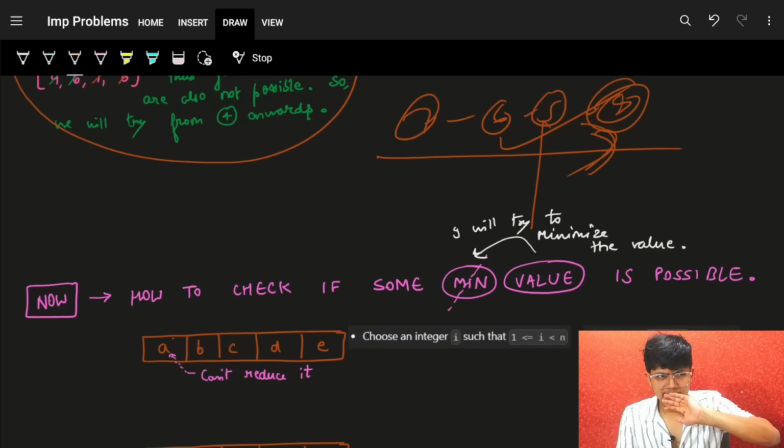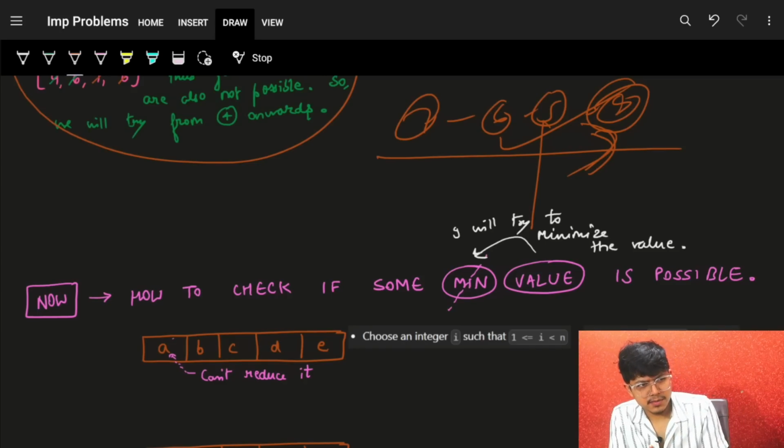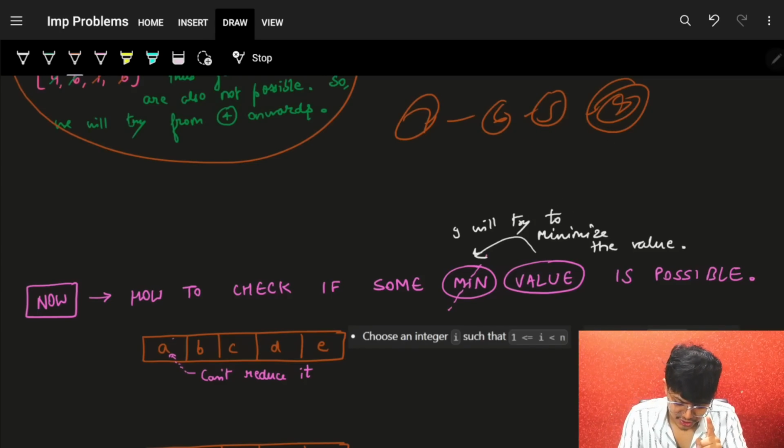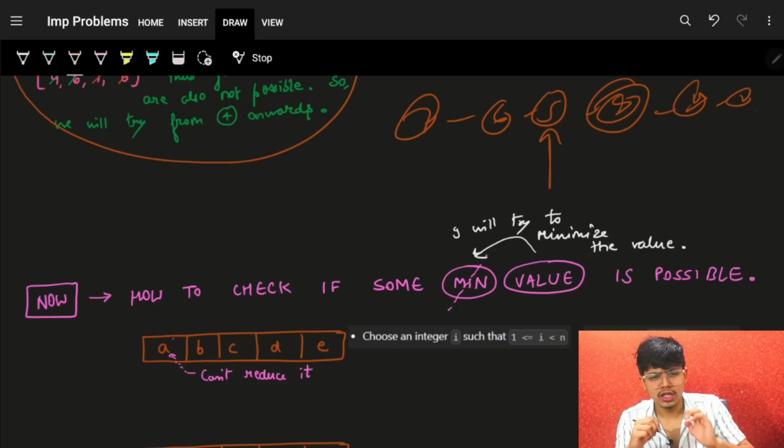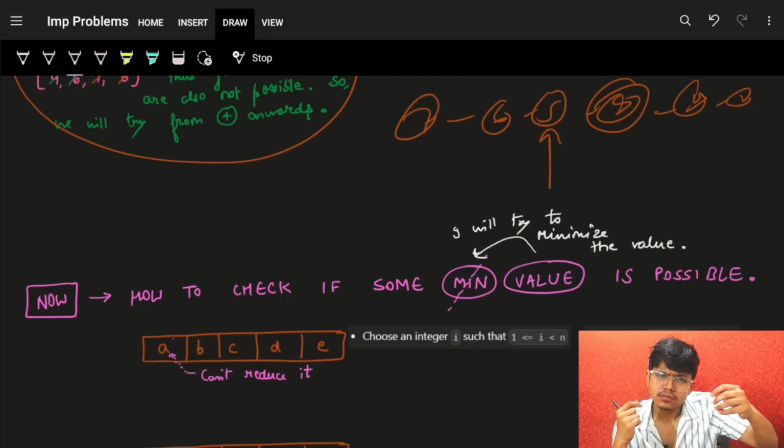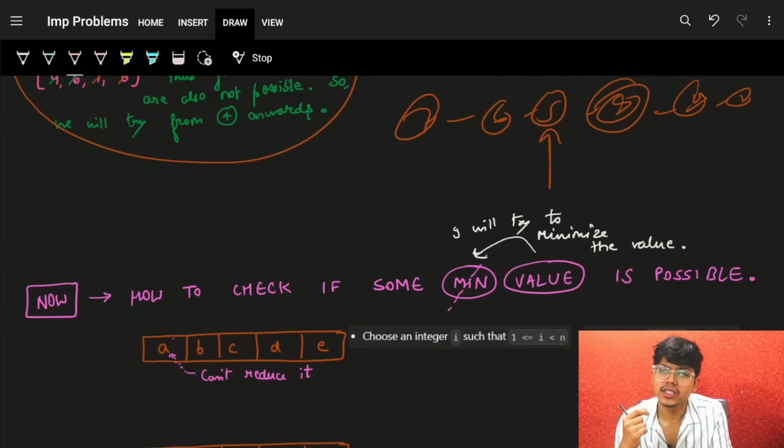Now, you said, okay Aryan, I will just try some random value in this range 5, 4, 3, 2, 1, and I'll see if it is possible or not. But how will you check if it is possible or not? Because we are applying operations on the whole array itself. Yeah, I'll do the exact same thing.